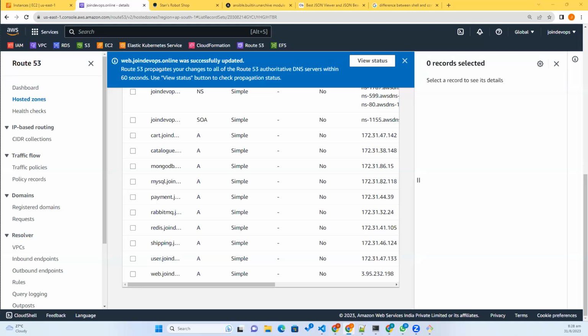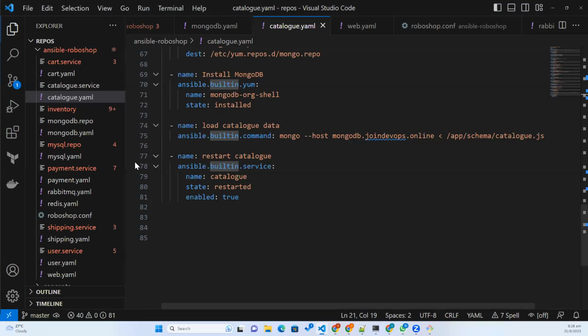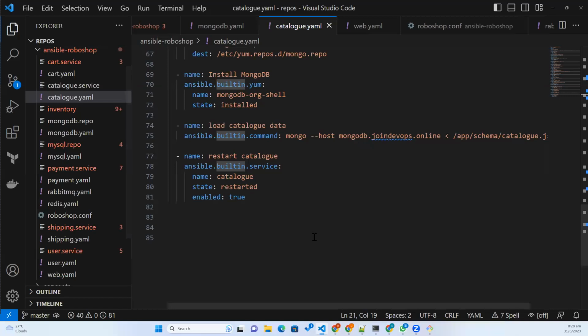Hi Shiva, good morning. I have two questions. In Ansible we have a few built-in modules, right? While writing a playbook, if we are not sure which module to use, can we use the command module or the shell module if we are having a dynamic command?